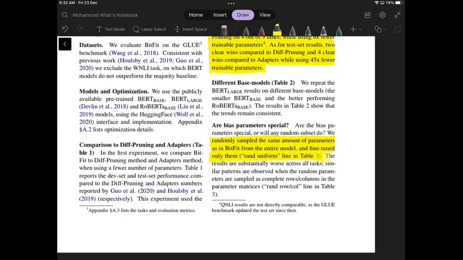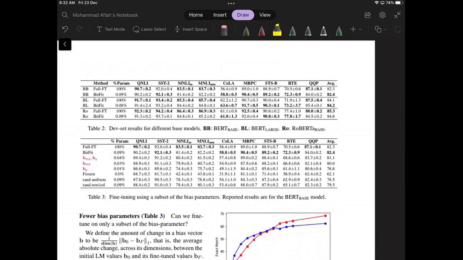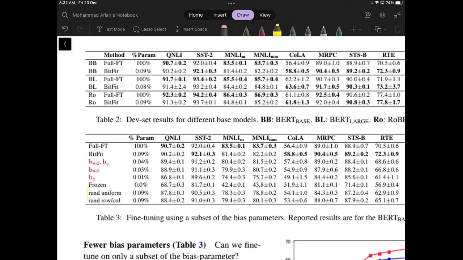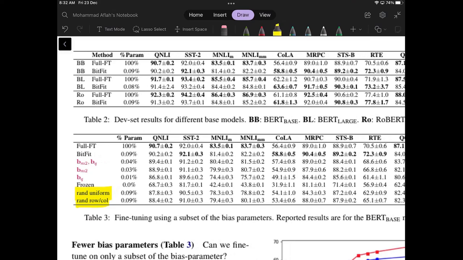The results are substantially worse across all tasks. Similar patterns are observed when the random parameters are sampled as complete rows in the parameter matrices, which would be rand row or column in table 3. So going back once again, these two are the random baselines, and as you can see, these values are significantly lower than what BitFit achieves. So 90.2 versus 87 and 88.